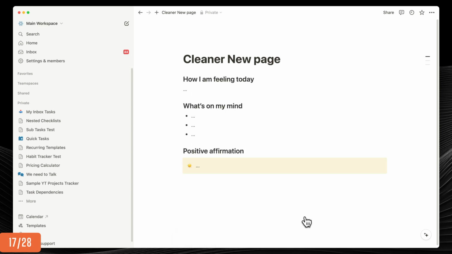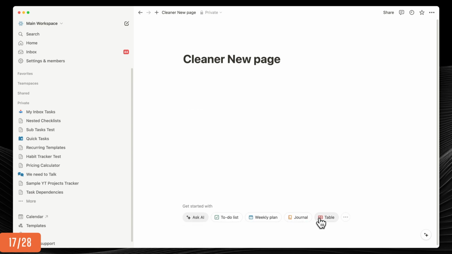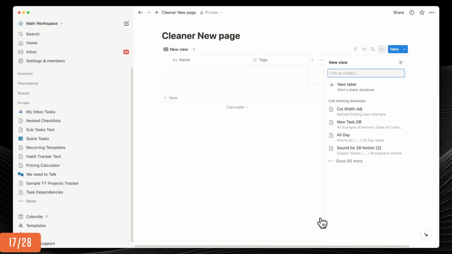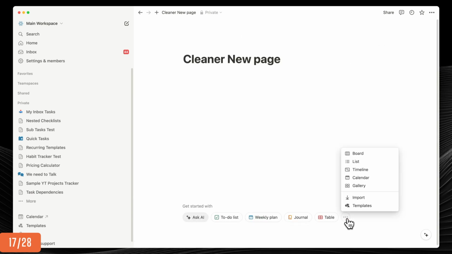And by default, the table is the standard database type that you get to access as well. But if you want other database types, you just click on these dots at the end of the row.